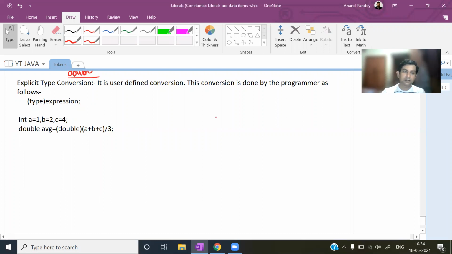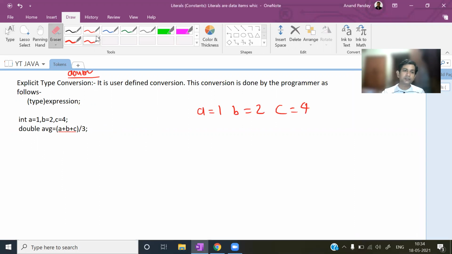Here I have taken an example, and I will compare it with the syntax also. See, the value of variable A is 1, B is 2, and C is 4. Consider here I am writing (A plus B plus C) by 3. A is of integer type, B is of integer type, C is of integer type. And let me tell you, in Java also, the bracket has the highest priority. Means bracket will be solved first, before anything else.